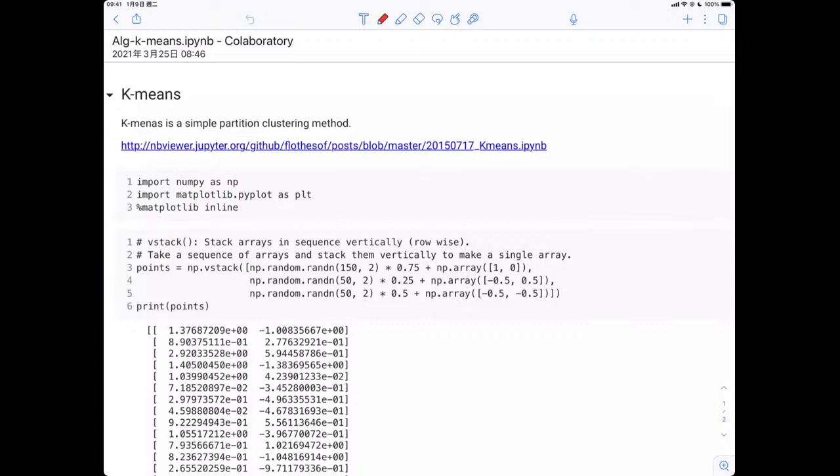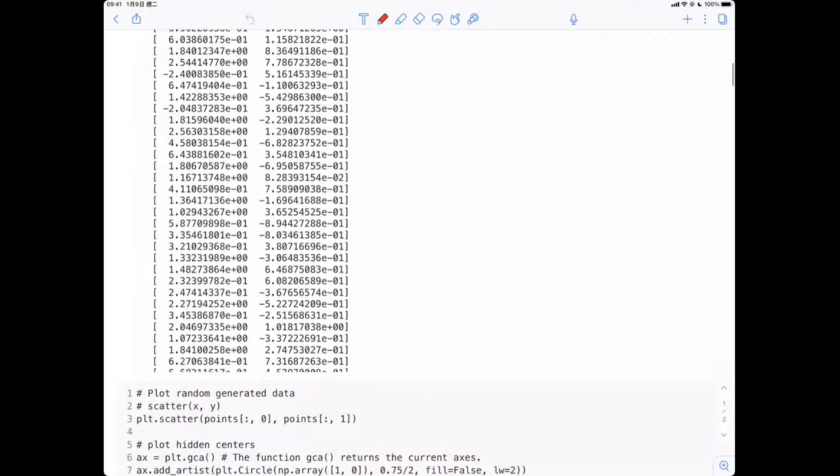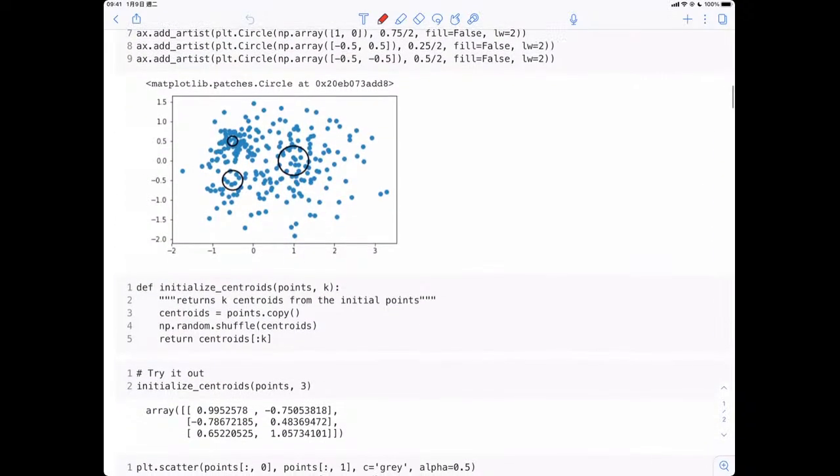K-means is another way to help us analyze unsupervised data. Still, we would like to do clustering depending on the distance. But unlike UPGMA, unlike hierarchical clustering, it has a different approach. So let's take a look at this code. K-means is a very simple partition clustering method. Take a look at this data. I randomly generated these data points on a 2D surface.